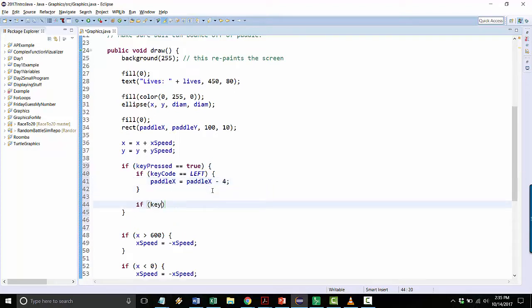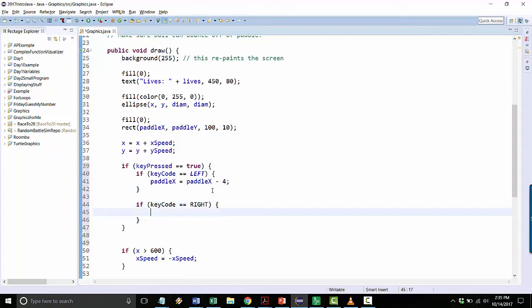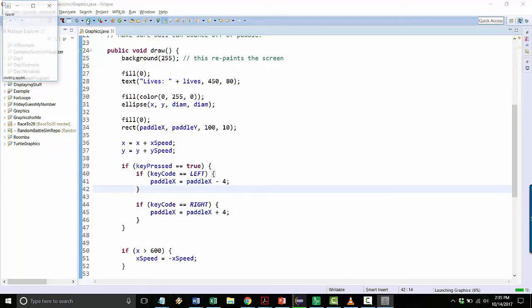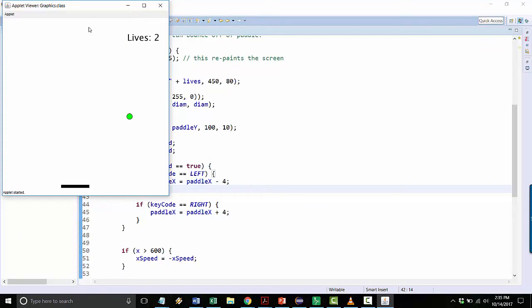Now I can say if key code equals the right key, then paddle x equals paddle x plus 4. So now when I run it, you have to make sure you've clicked inside the window, but I can move the paddle to the left and right, and that seems to be working.